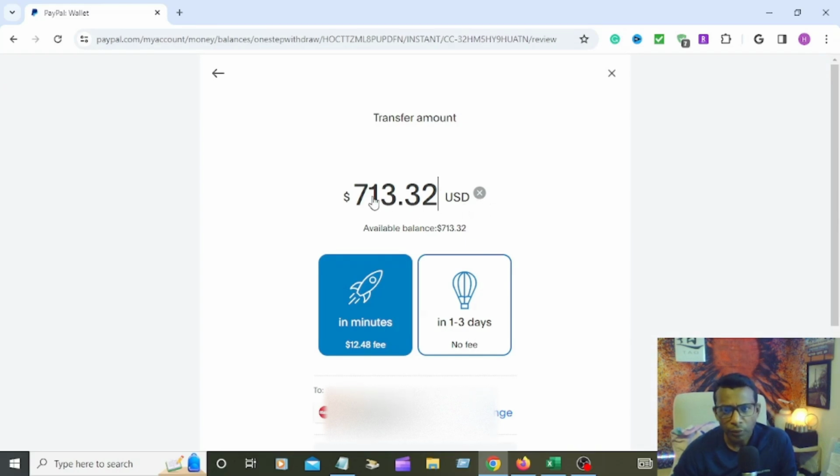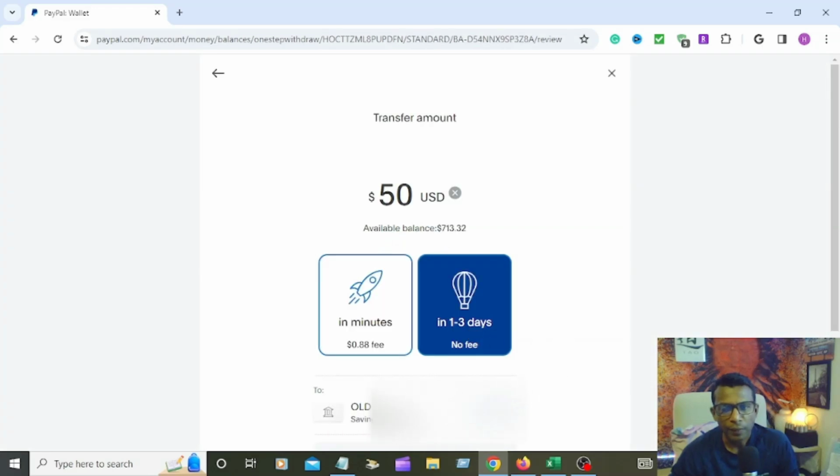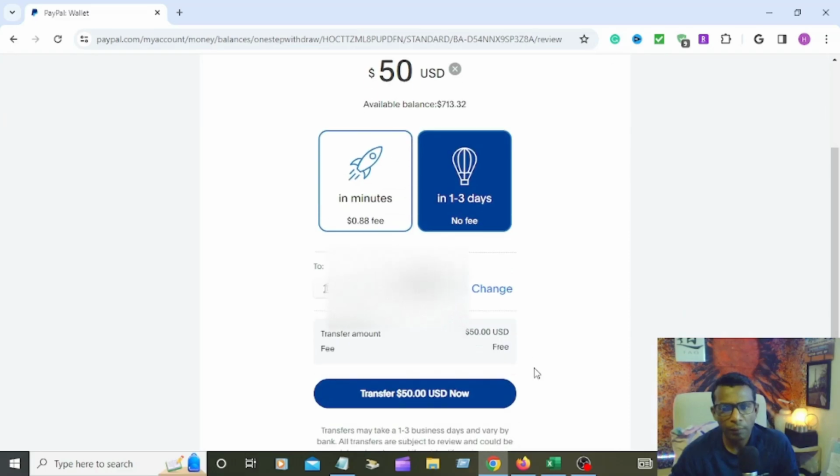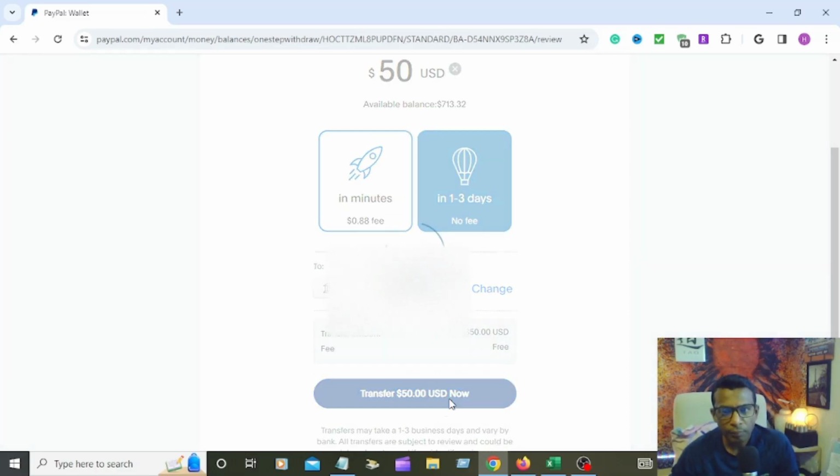Right now I'm not transferring the full amount. I'm transferring $50. I put the $50. Okay, then I'm going to select the days, 1 to 3 days, no fee. You can select the bank. I'm selecting my bank account right now. Then transfer $50. Click that.